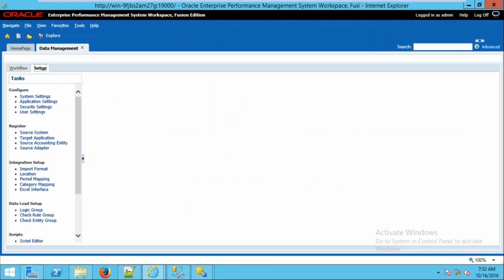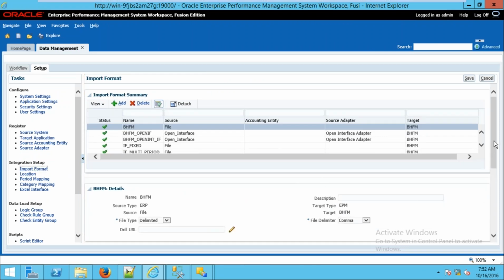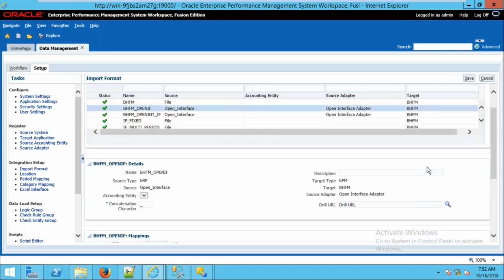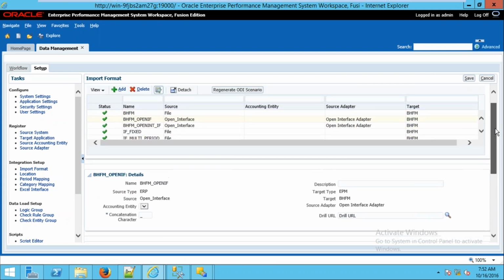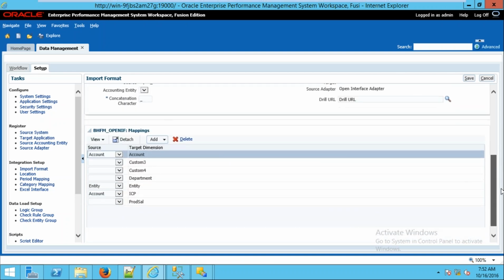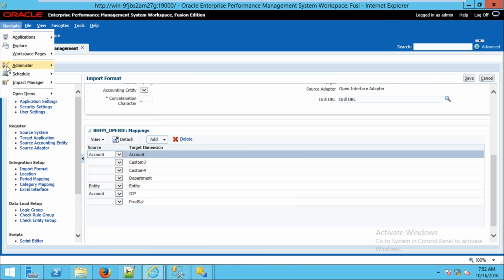If you can check the location, not location, import format. So here itself you need to give the drill through URL over there. If you can provide that one, then only you will be able to see the drill through option from the HFM application.